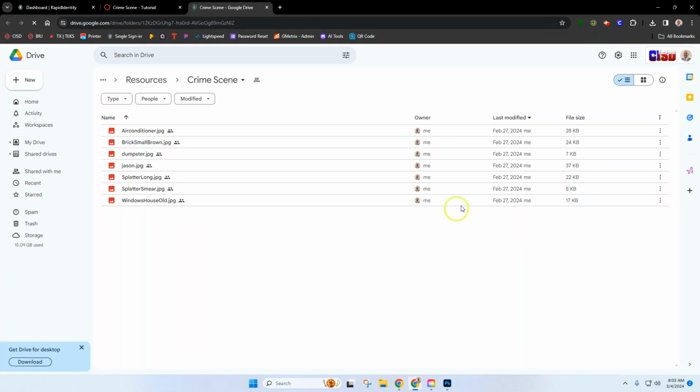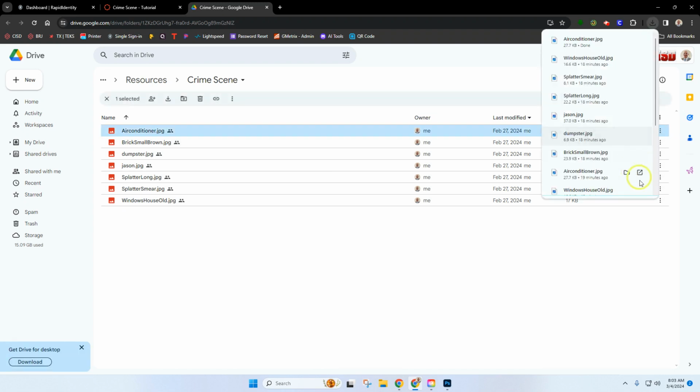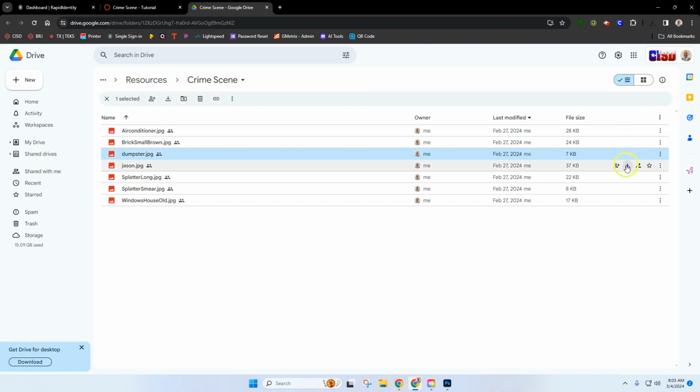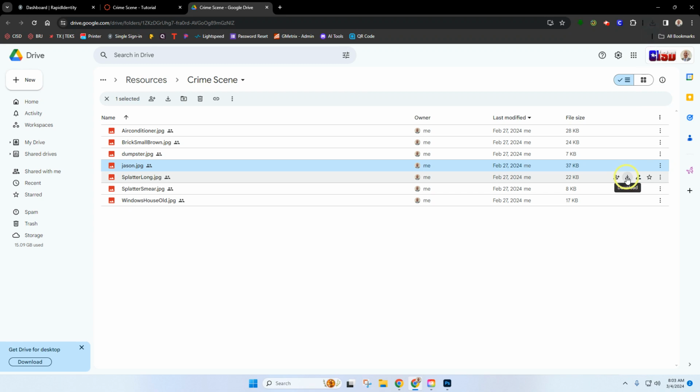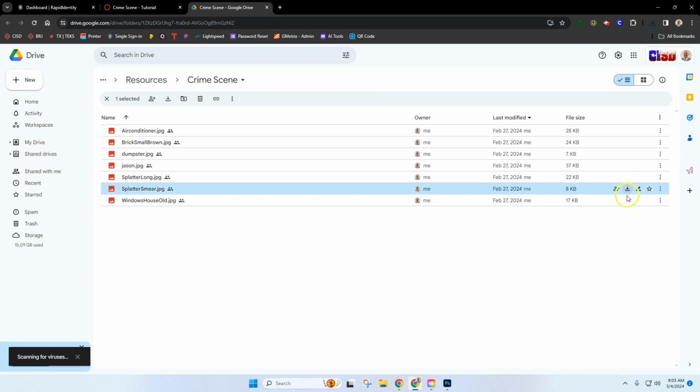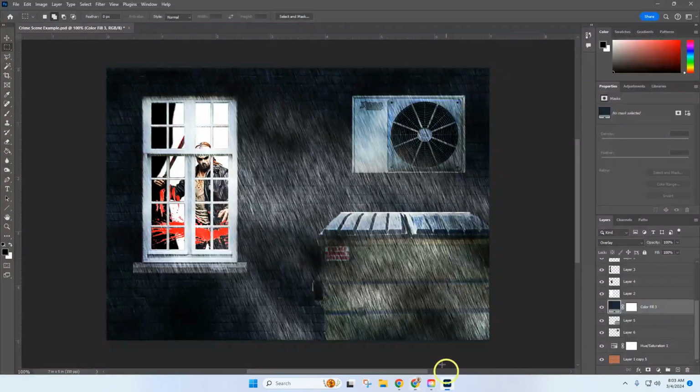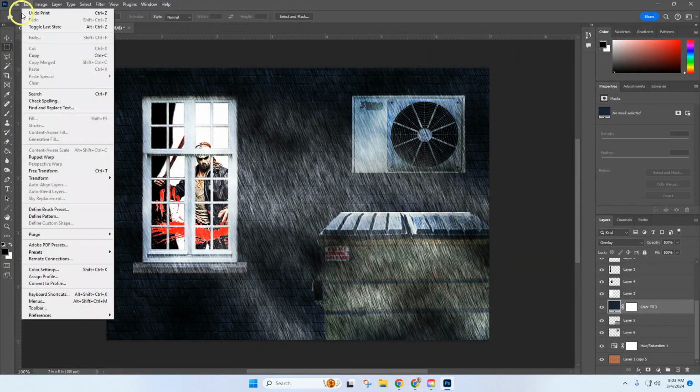It's going to take you to this Google folder. You're going to download all these images. As soon as they come up in the top here with this download button, you can see there's download. So we're going to click on the air conditioner. Then we're going to download the brick small, and then the dumpster, and then Jason, and then Spider Long, and then Spider Smear, and then Window House.